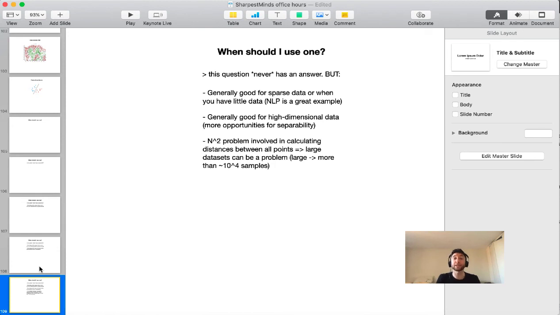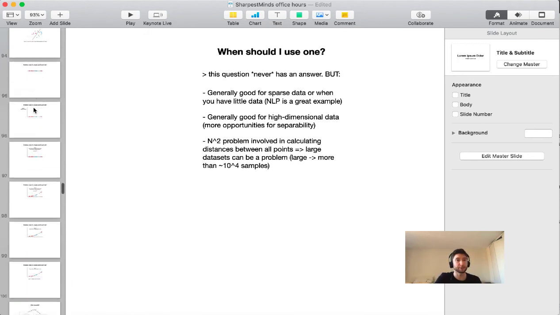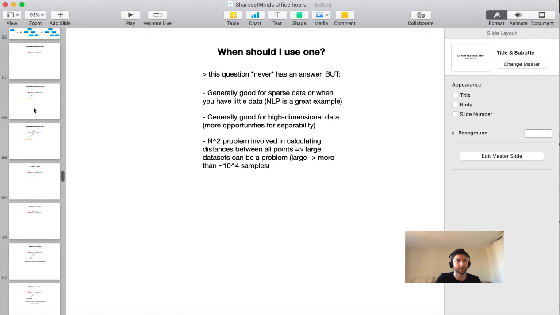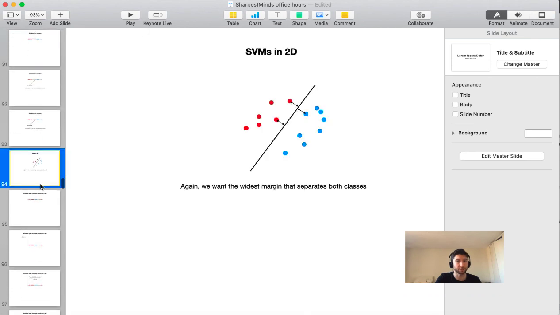Right. Okay. So there's an n-squared problem when you're calculating distances between points. If you think about how we come up with this bisector, let me flip back to our first 2D representation here. How did we come up with this bisector? Well, we had to do it through trial and error.